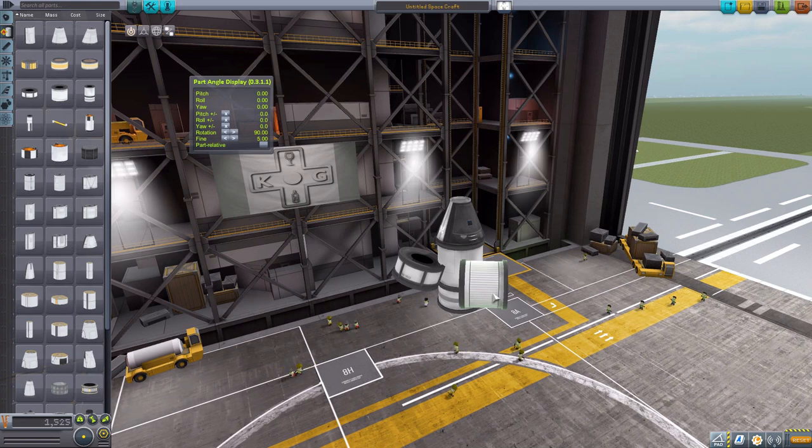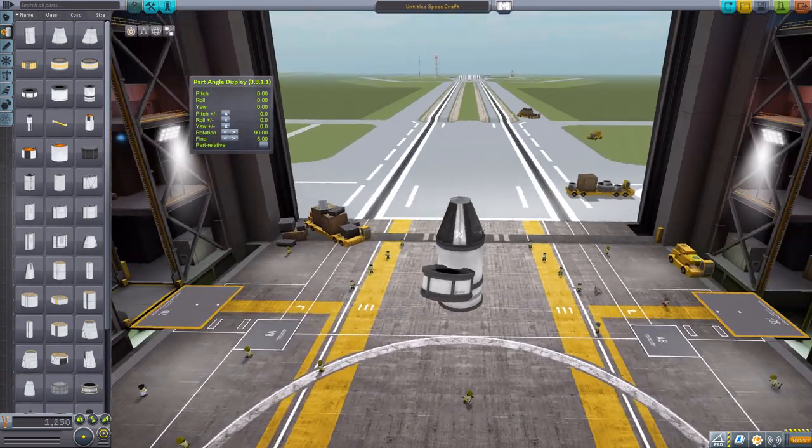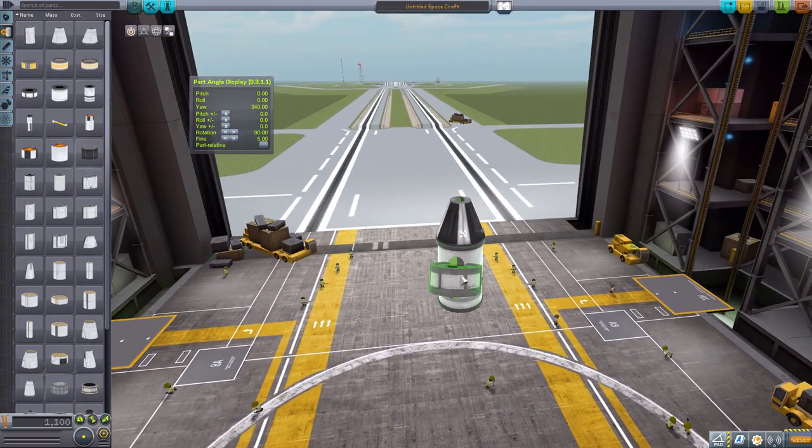Or you can actually use this to force those angles. For instance, we had this tank right here at 340 on the yaw. So say we want to have another tank at 340 yaw. All we need to do is go down to these next three options here where we can actually force a specific pitch, roll, or yaw angle.